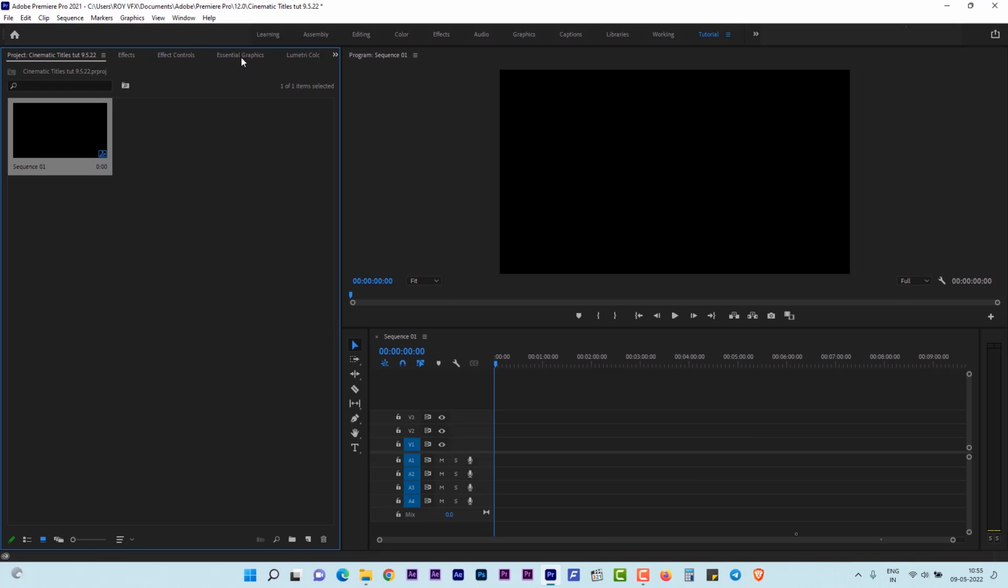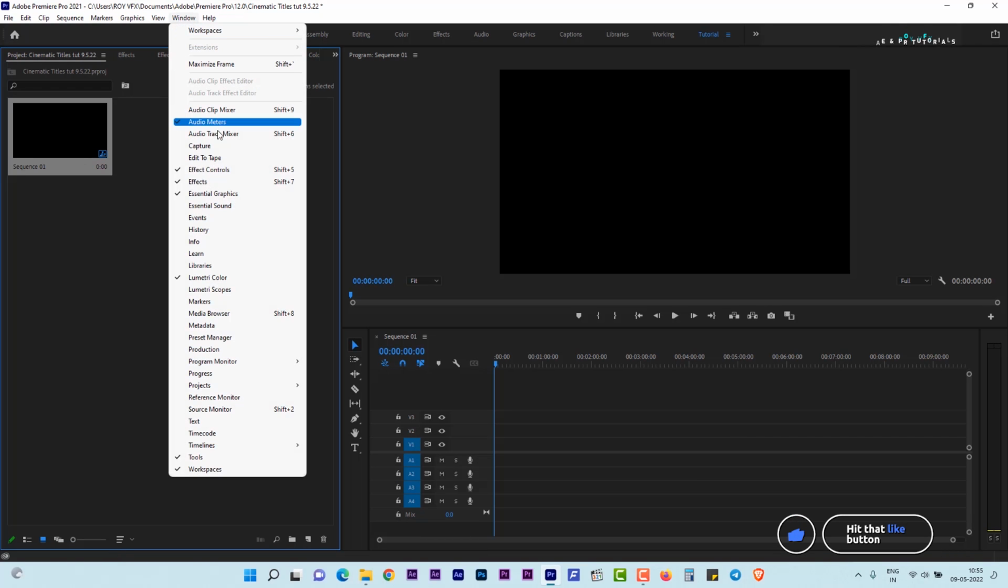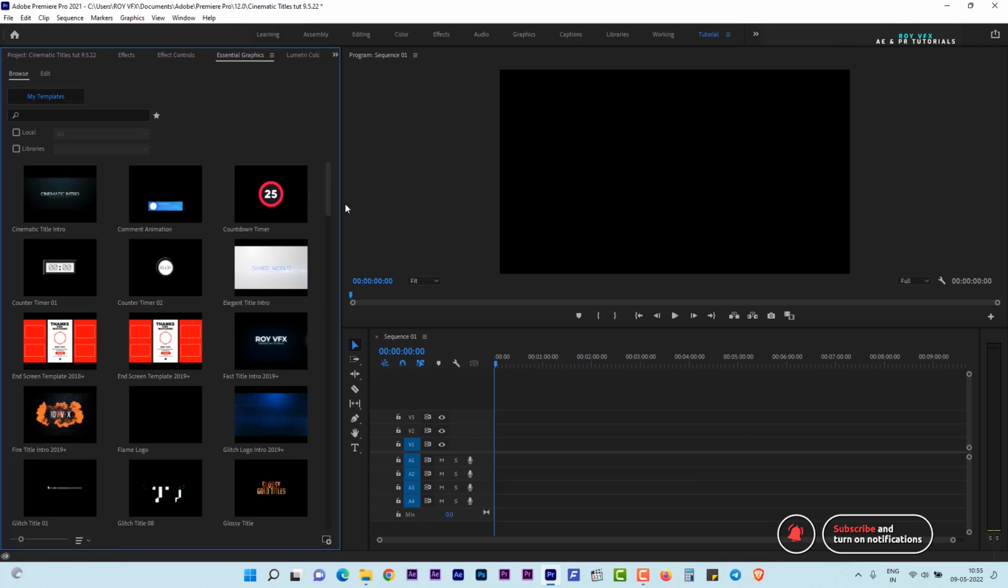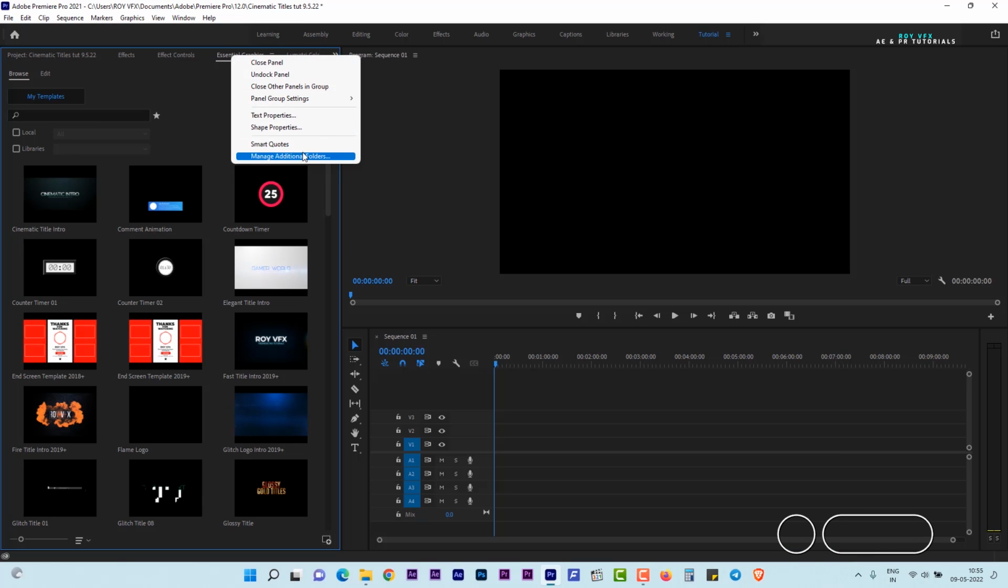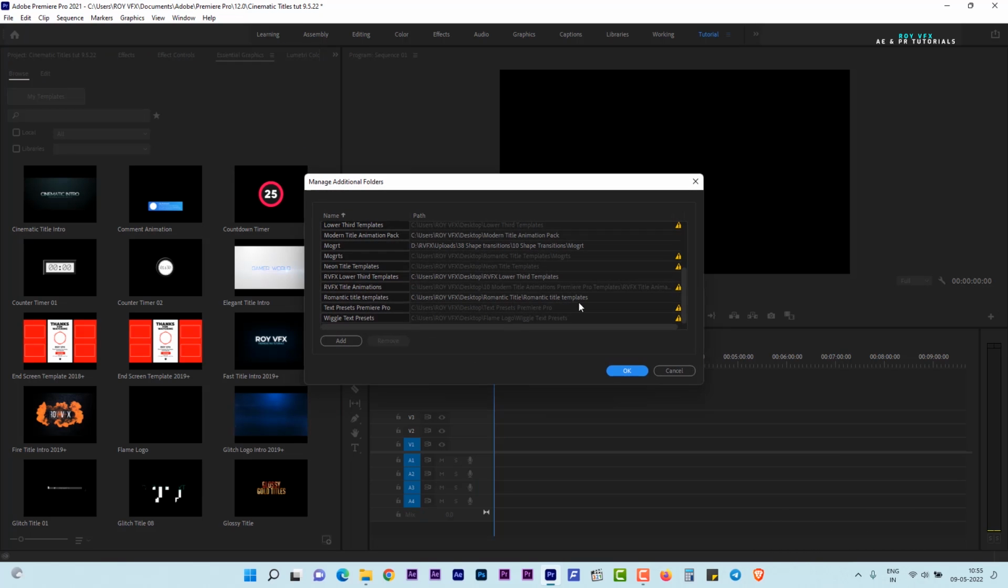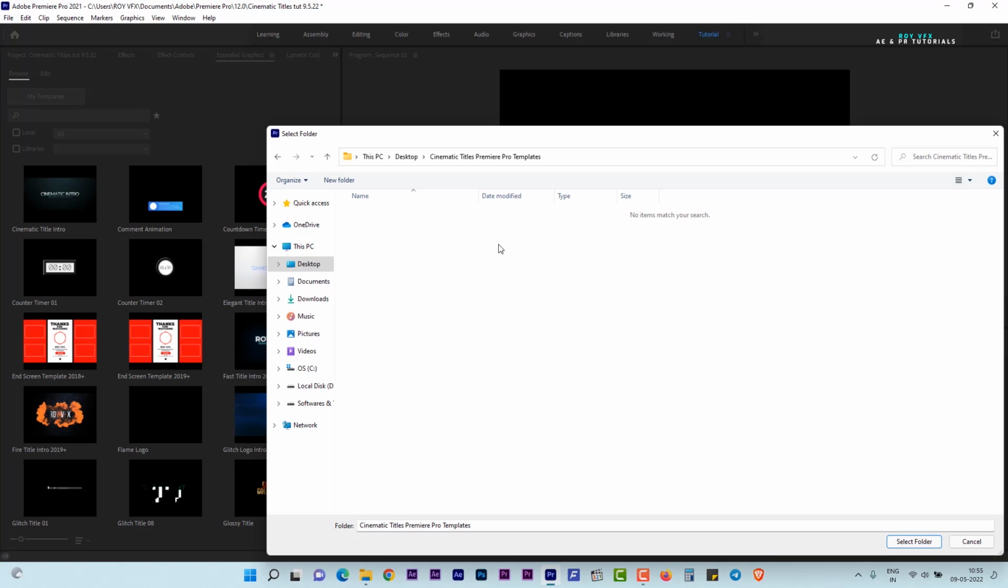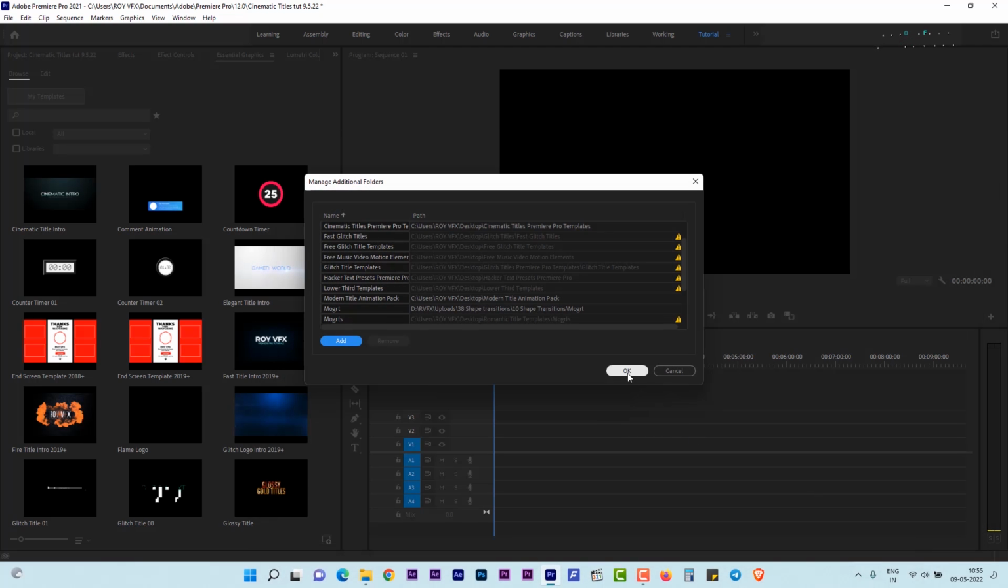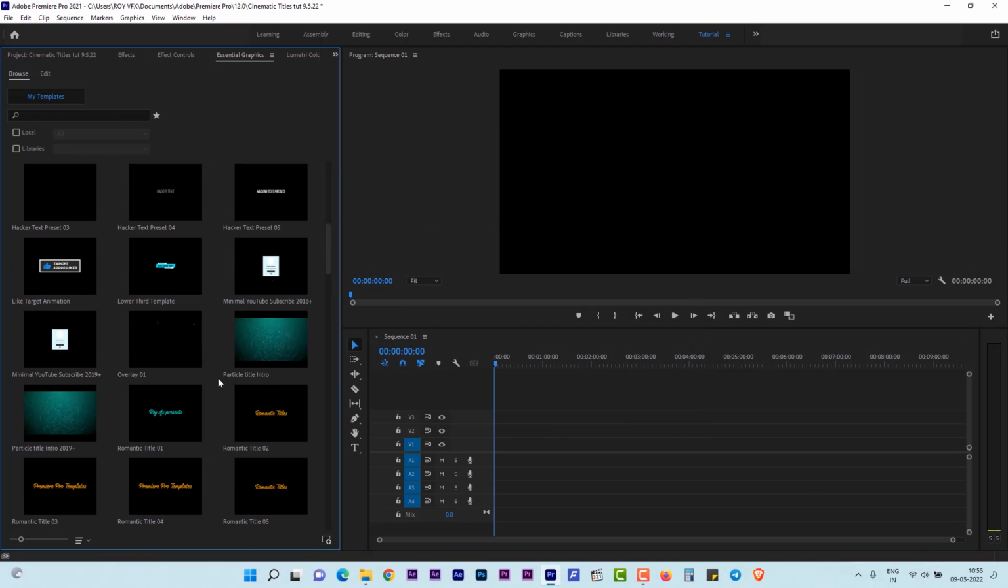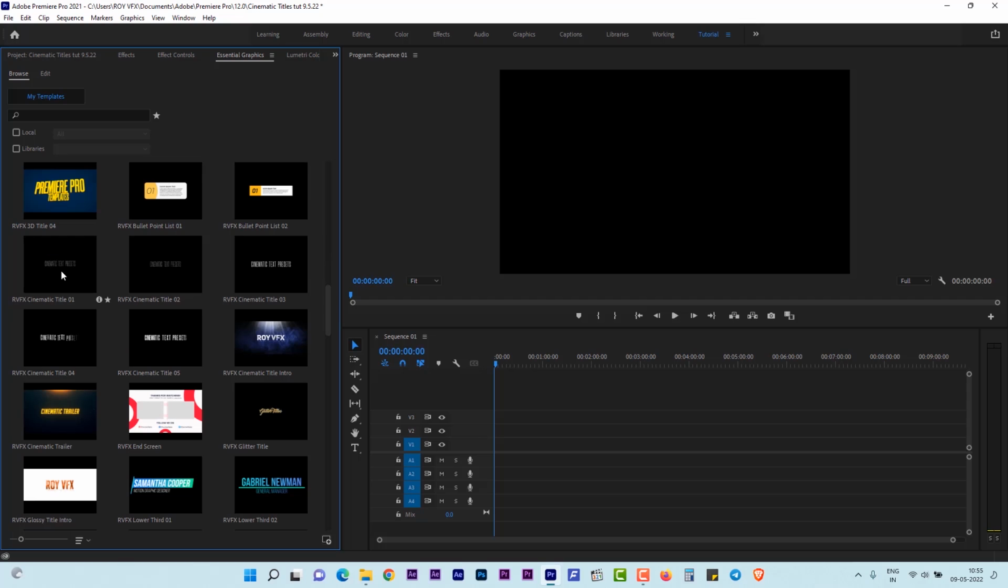Open Essential Graphics panel. Go to Windows, select Essential Graphics. Right-click here. Click on Manage Additional Folders. Now click on Add. Select Template folder. Here templates are installed. Place any template on the timeline.